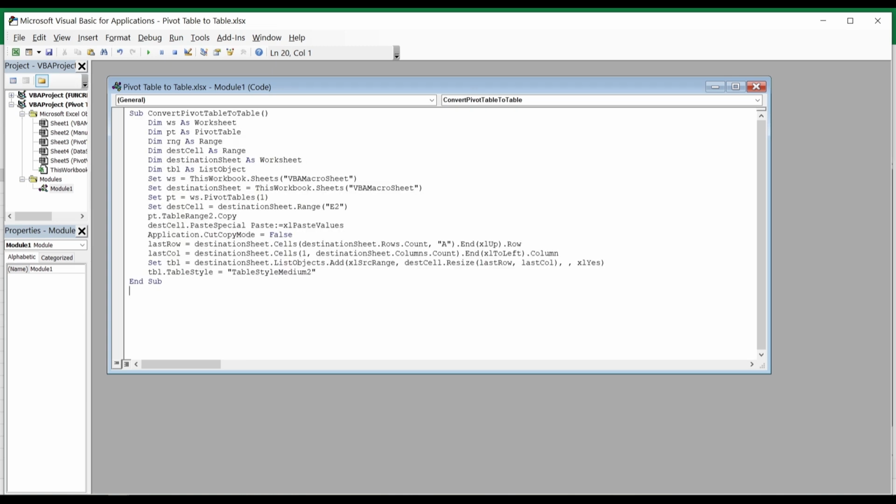Let's understand the code. Line 1 starts the macro and gives it a name. Next, lines 2 to 7 create variables for the source worksheet, the pivot table, a range, the destination cell, the destination sheet, and finally the table object. Then, lines 8 to 11 assign the actual worksheet, the pivot table, and the destination cell. Here's a quick note. In line 8 and in line 9, change the VBA macro sheet with your actual sheet names. Moving on, line 12 copies the entire pivot table.